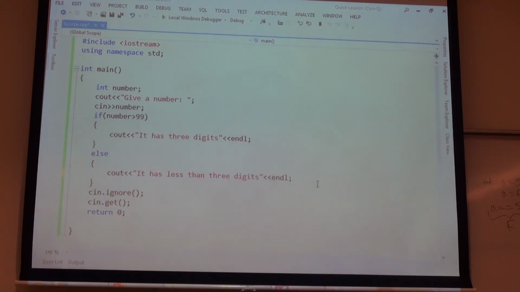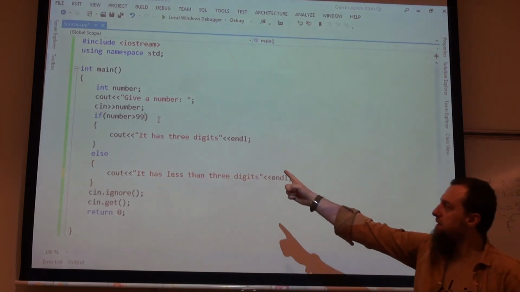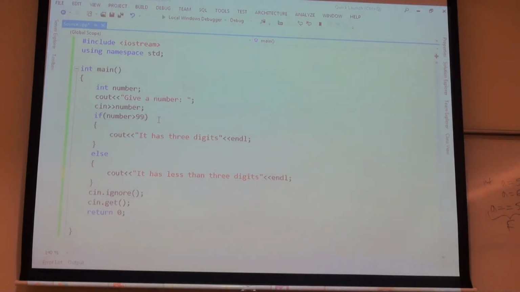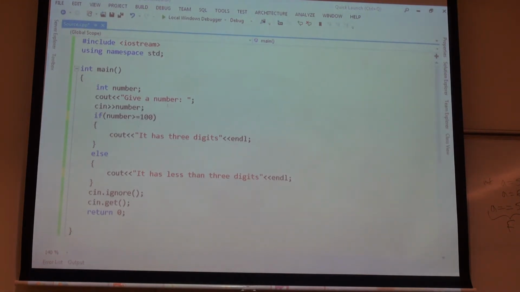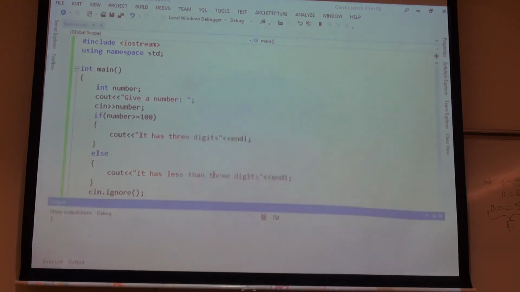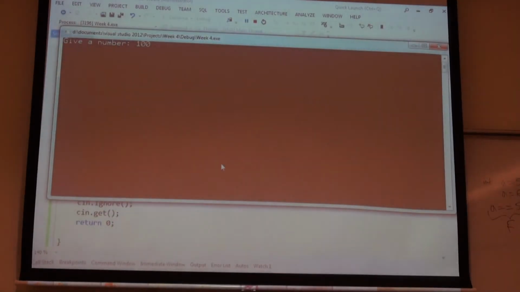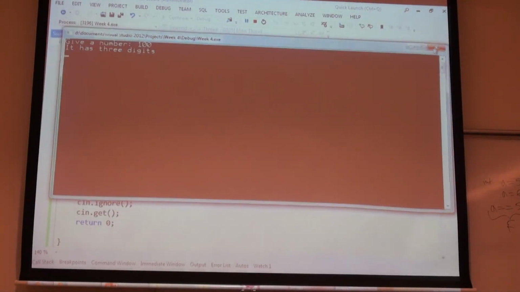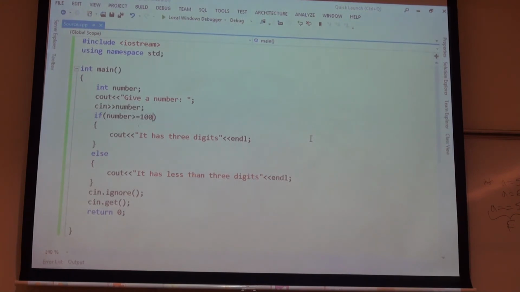Oh, exactly. This is what I was trying to show to you. Instead of number is greater than 99, I can use, the logic, the program is going to remain the same. It's going to give the same output. If the number is greater or equal to 100, then I have basically the same thing. So yeah, if I give 100, it has 3 digits. Now, is this working in a proper manner?